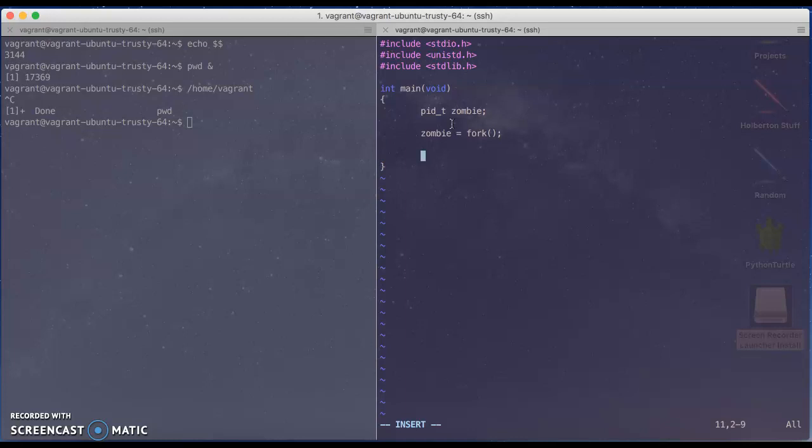Now let's put a few tests. So let's say if zombie, meaning the result of the fork system call, is 0, that's when I'm going to want to exit my program. So that means that I'm going to make the child process exit.